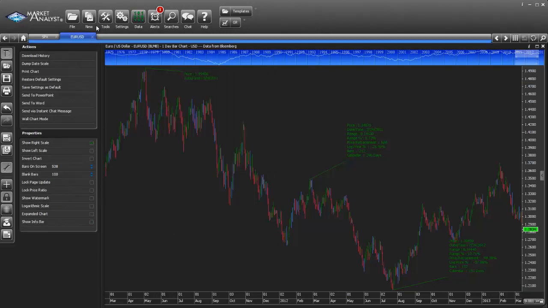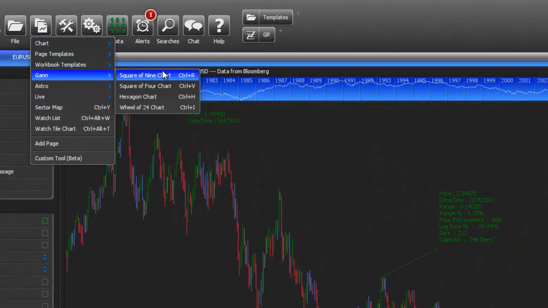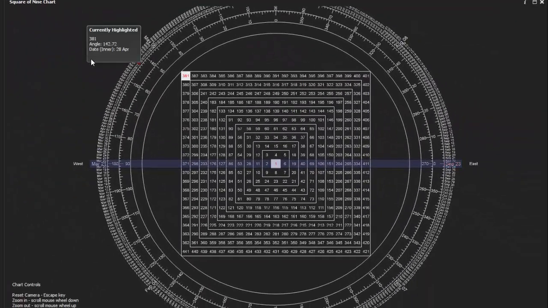A couple of other things that we have in the Gann edition of Market Analyst is we can come along here and we can say, let's open up our square of 9 chart.